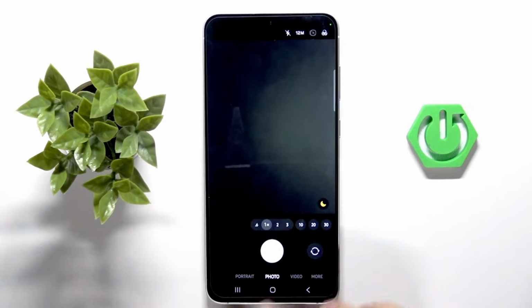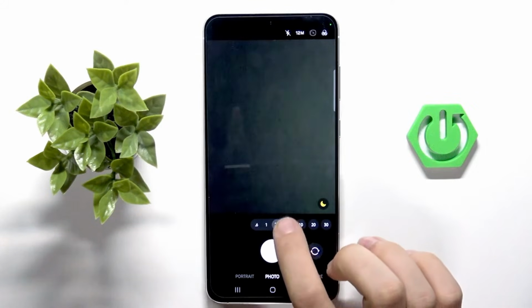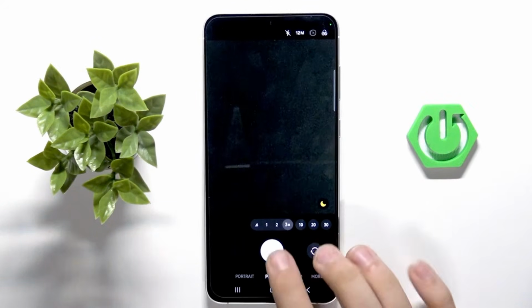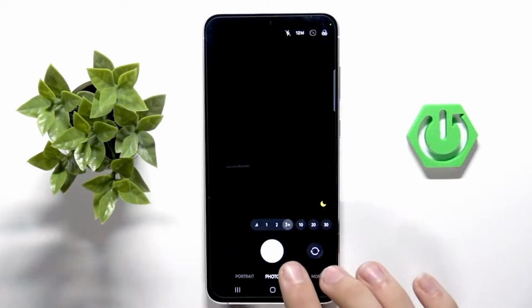As you can see, this is the wide lens. To enter the telephoto zoom lens, we have to tap either 2 or 3. Here, as you can see, we have the telephoto zoom lens. Or here, as you can see, this is the digital one.